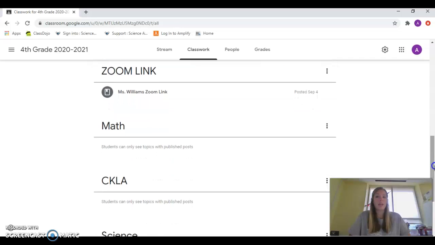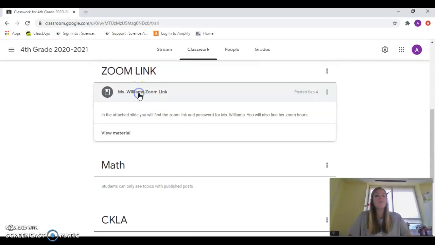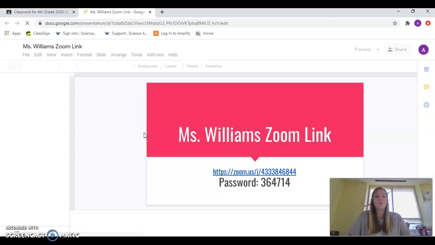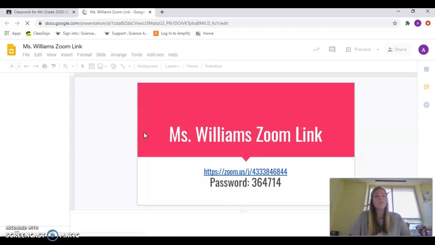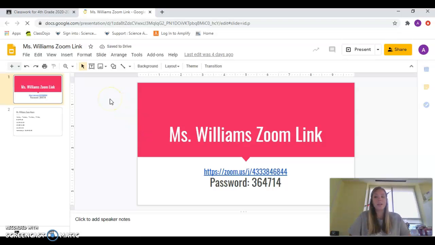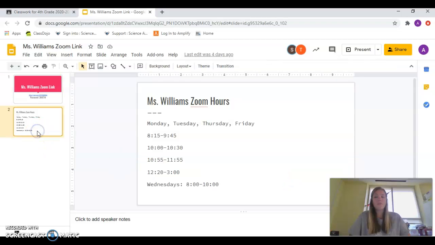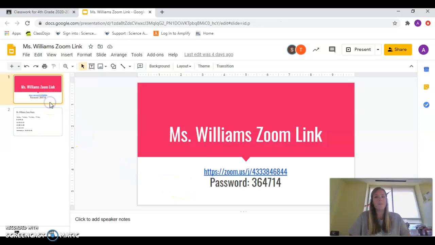Now let's go to your Zoom link. My Zoom link will be here every day. I am available most of the day for your remote learning. When you come to my Zoom link, there's 2 slides here. The first slide has my Zoom link and my password. You will always need to enter my password to get into my classroom. This also lists my Zoom hours. Notice that my hours on Wednesdays are a little bit different than the rest of the week.